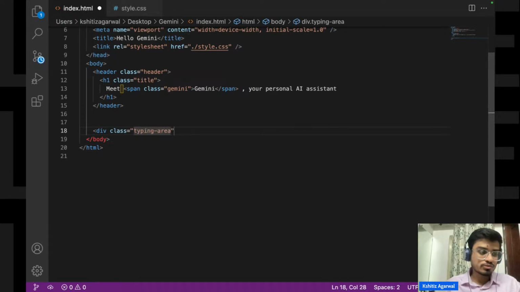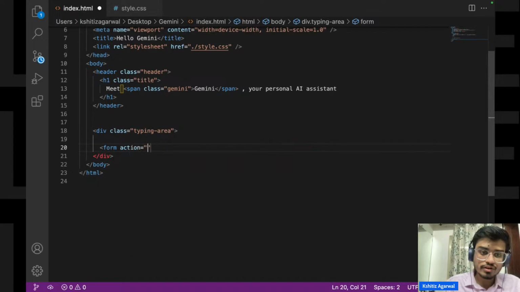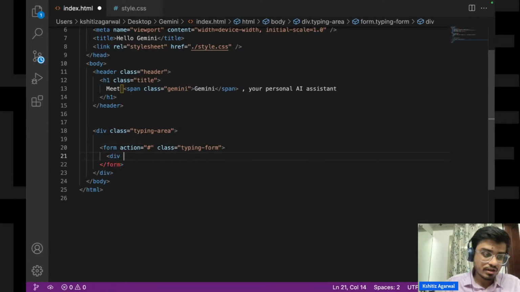Okay, so this would be the typing area where we'll be typing. Here we'll be having the forms and all. So typing area, and then we'll have a form, and the action that we are going to give it is hash. Then the class we are going to have is typing form. This is the class name that I'm going to give it. Then we'll have a div class equal to input wrapper. This will help us to create an input box where we can write our queries.